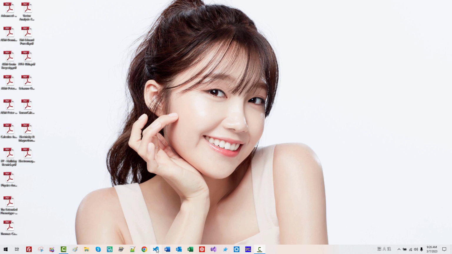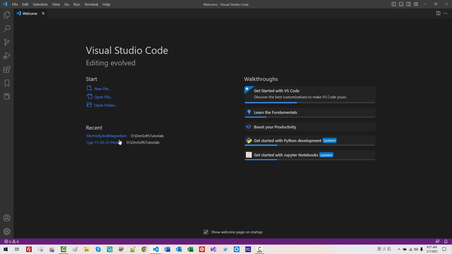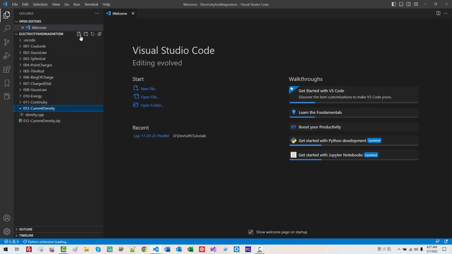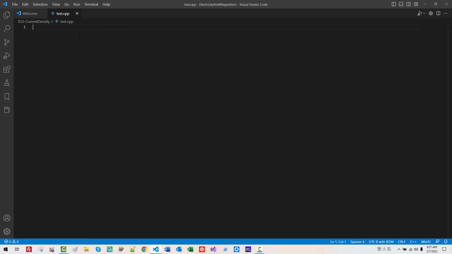Open up Visual Studio Code. Open your working directory. I will create a test file, test.cpp. Hit enter, Ctrl V. I will close this document.